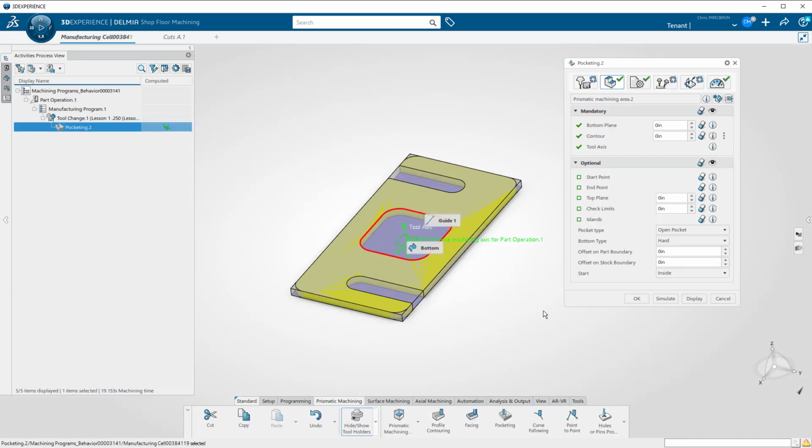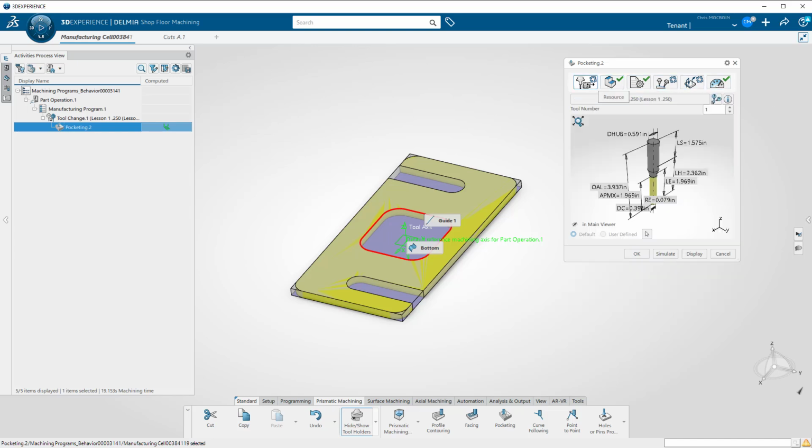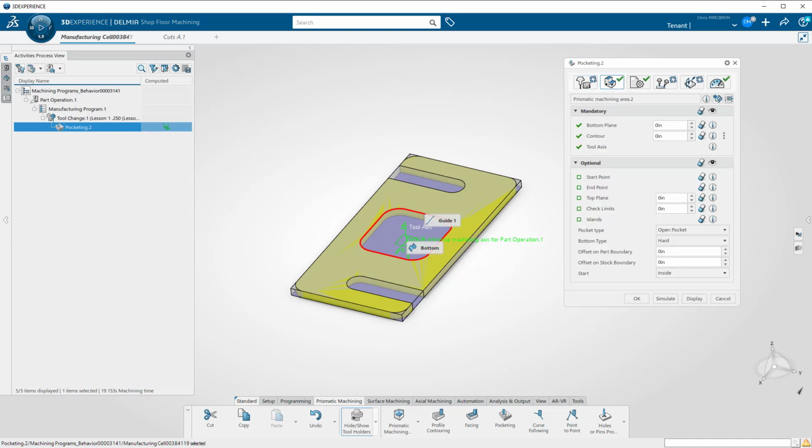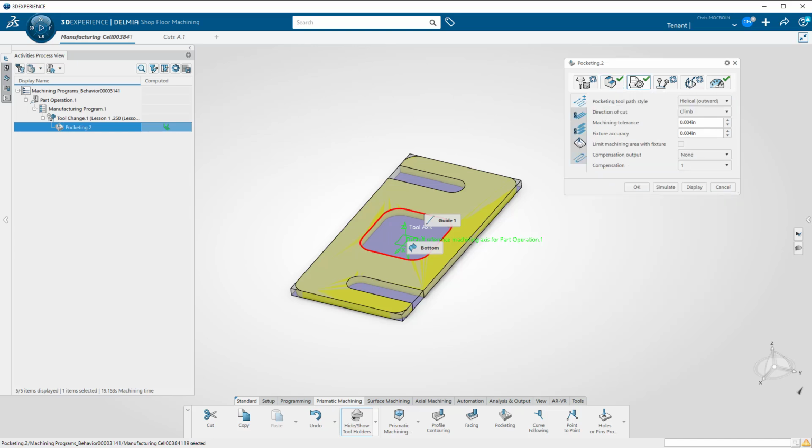All of these parameters will be covered in later exercises, but I wanted to go over the layout. The icons across the top are categories. The first one is your resource or tool. The next one is the geometry to be machined. The third one is your strategy or how the tool is going to remove the material.